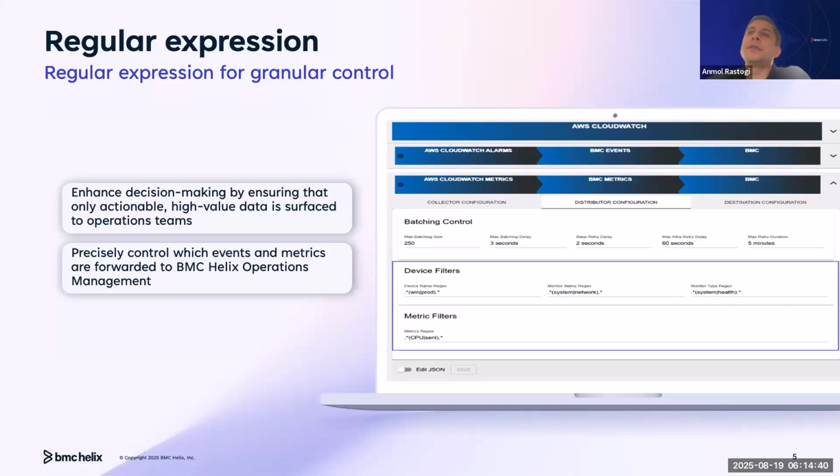The device filter also applies for the event filter. This is the device/event filter, and then the metric filter, right? So with this, you can precisely control which events and metrics are forwarded to BMC Helix Operations Management for better AI use cases, rather than surfacing all the events and then going very specific to one event. So that option is also added into the BMC Helix II. And by the way, since this is added on the distributor side, this is applicable to all the intelligent integrations. This is nothing specific to one intelligent integration.